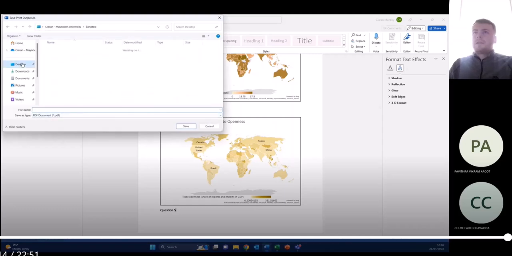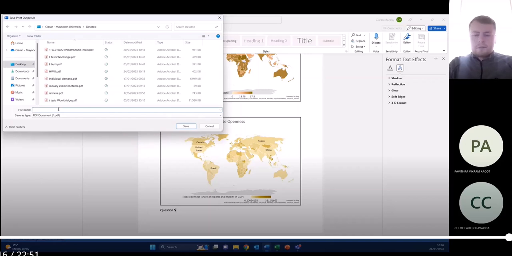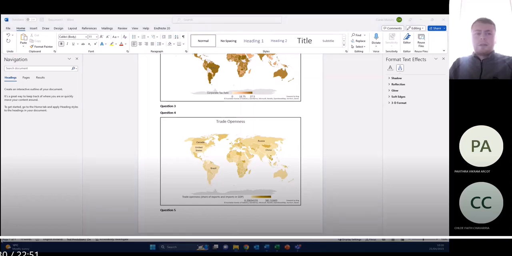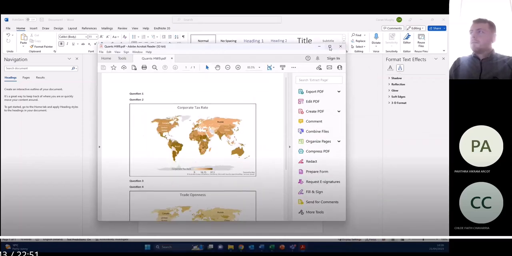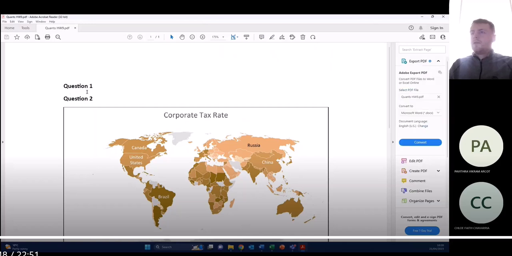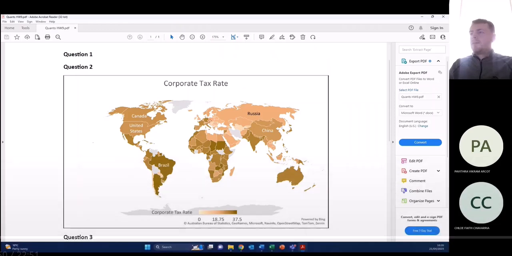Okay, so if I just go Desktop and save it as Quants Homework 9. Okay, or your name and Quants Homework 9 or whatever. So if I go to my desktop now, I should have this in a PDF. Okay, so here it is now as a PDF. So question 1, which you will have answered there. Question 2, which is our map for corporate tax rate.